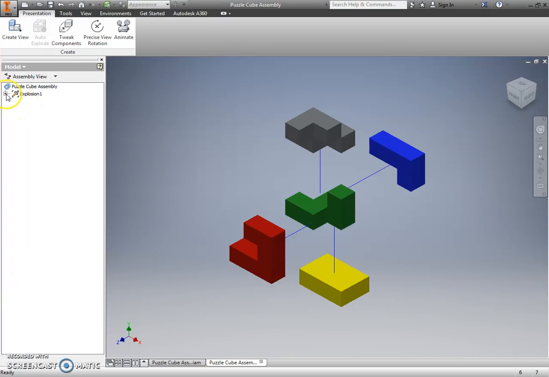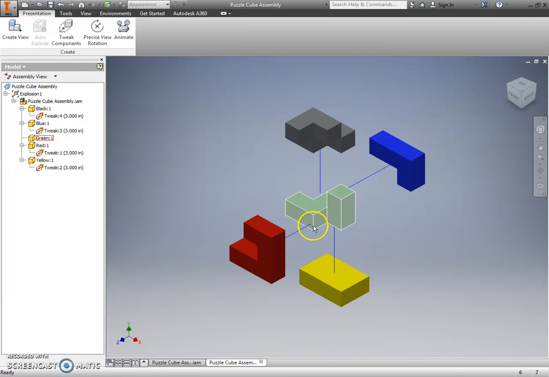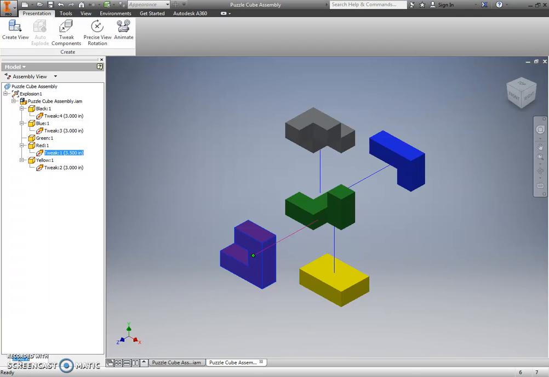I can go to my browser and open this up and look at the individual tweaks that I've placed on those parts. So for example here, if for whatever reason I needed to tweak the red part further, I can come to my browser, type in down here, and maybe I need it to be 3.5, and it'll change that distance. So you don't need to add another tweak. You can simply go into your browser and make the change. Okay, and that's your explosion.